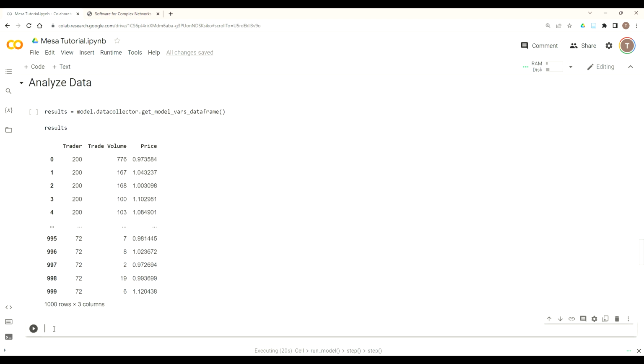All right, so now we put in our analyzed data. We have results from our model data variables. So now we're going to create a data frame called agent_results. It's very similar to the previous model reports, where it's model.datacollector.get_agent_vars_dataframe. This will create a pandas data frame that has all the attributes that we loaded into our data collector so we can begin to analyze them.